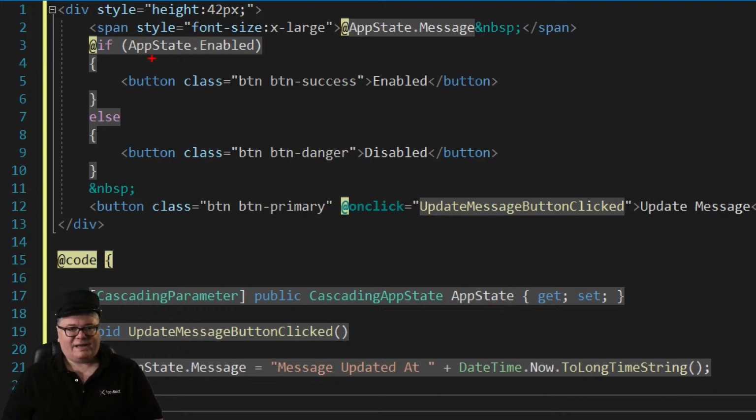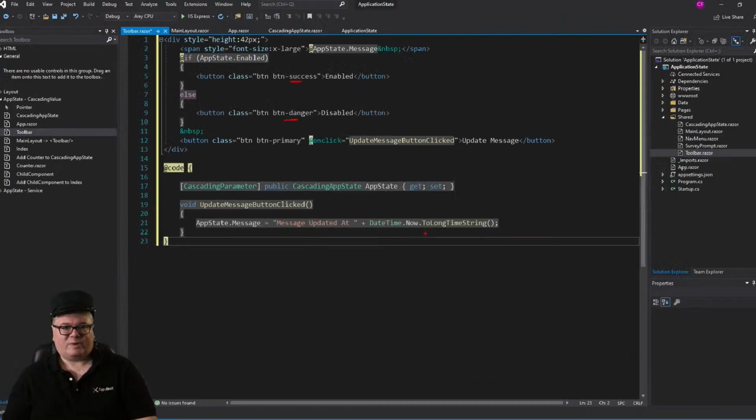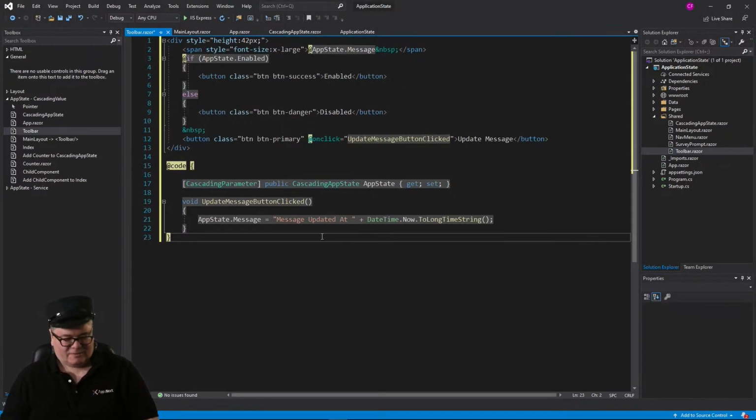But check it out. I'm doing something with Enabled right here. If it's true, we're showing a button that's green. That's what that class is. And if it's false, we're showing a button that's red. When I click the update message button, I'm just setting the Message property to "Message updated at" and then whatever time it is right now, just so that we can see that it worked.